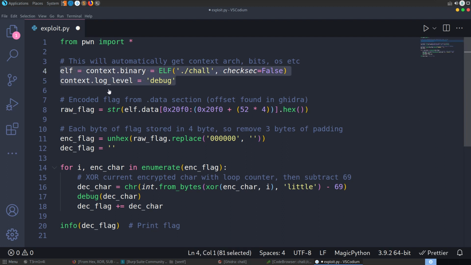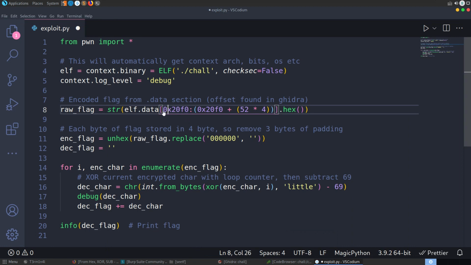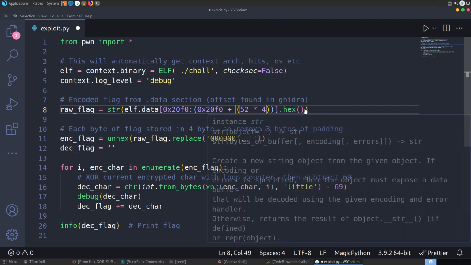So we load the binary, just setting the log level here, and then our raw flag, we're going to the elf.data section, and then we're saying this is the offset, because if you remember here, we've got our offset 20F0. So we're saying from 20F0, we want you to grab 52 times 4 bytes, because we've got 52 characters, they're in 4-byte variables, and then we want you to convert it to hex. And I'm converting it to hex here.